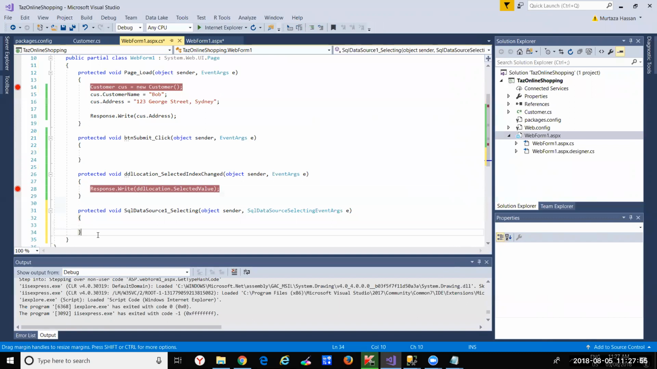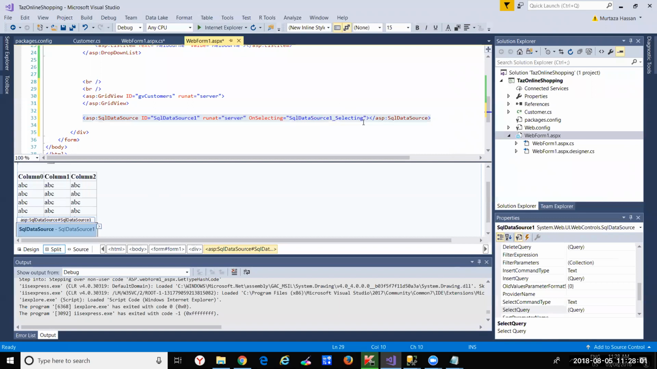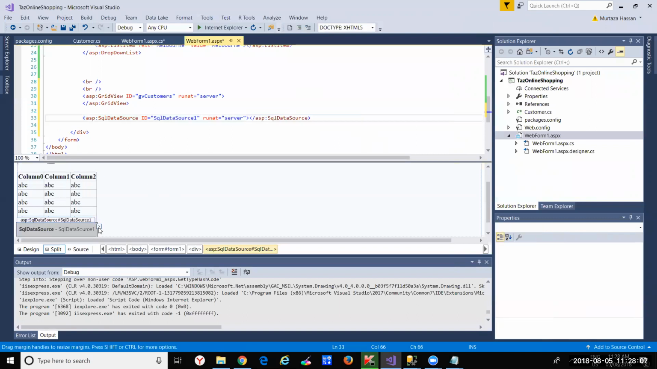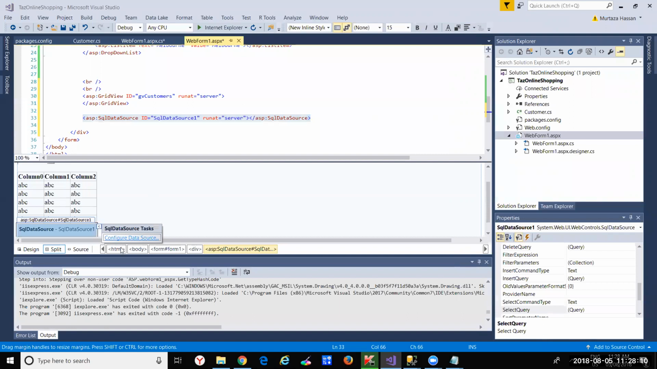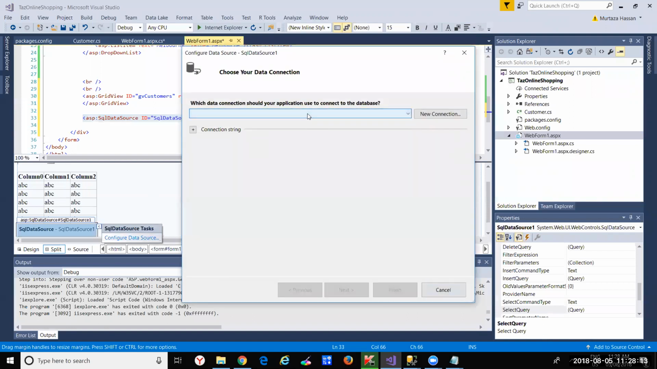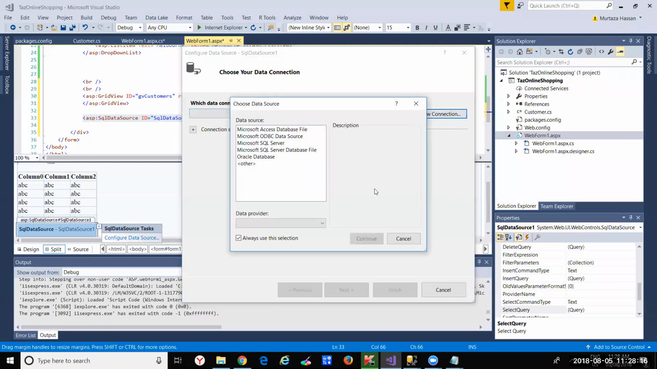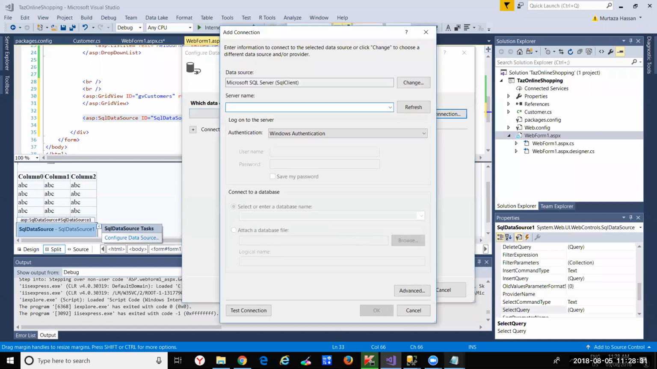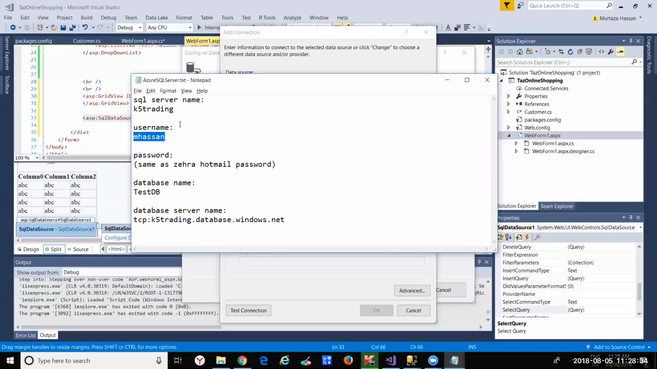Sorry, I did the wrong thing here. I'll just undo that. If you go to the SQL data source and go to configure data source, you specify the connection string value here. You go new connection, data source, Microsoft SQL Server as your database. You can select different databases here as well, Oracle databases and others. You click continue. We'll give it the database name here.